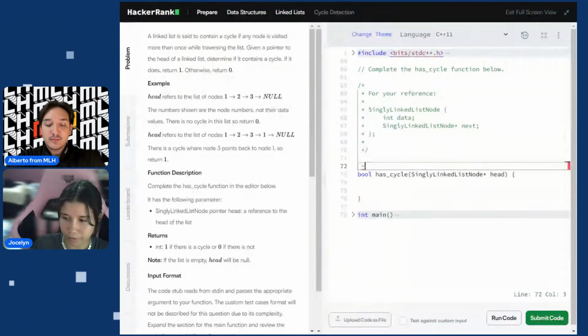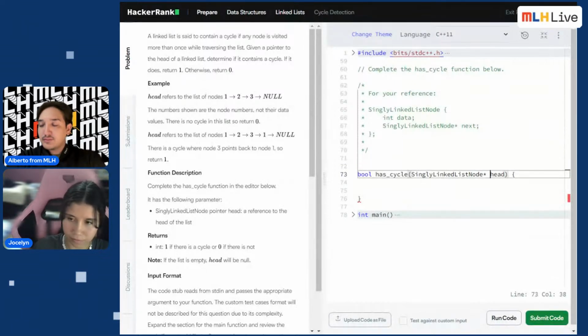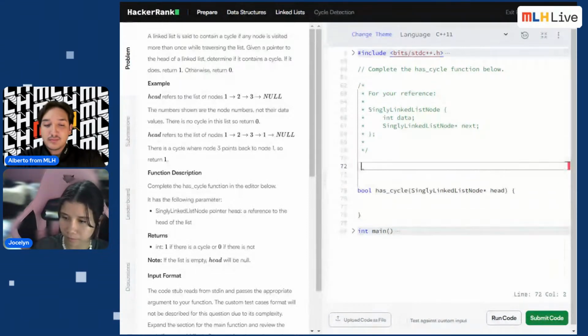Oh wait, I have my keyboard in Spanish. Ah, there we go. So let me start by typing. Wait, it doesn't change to English.